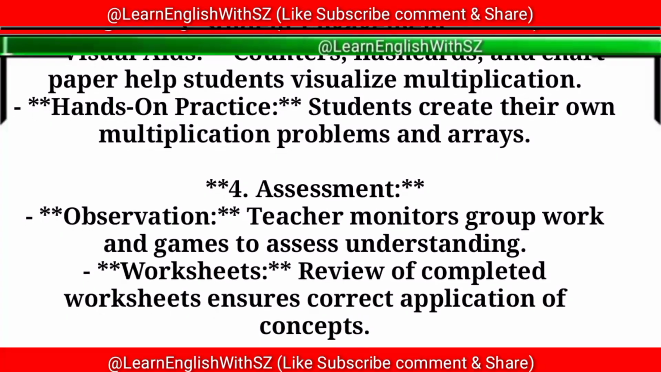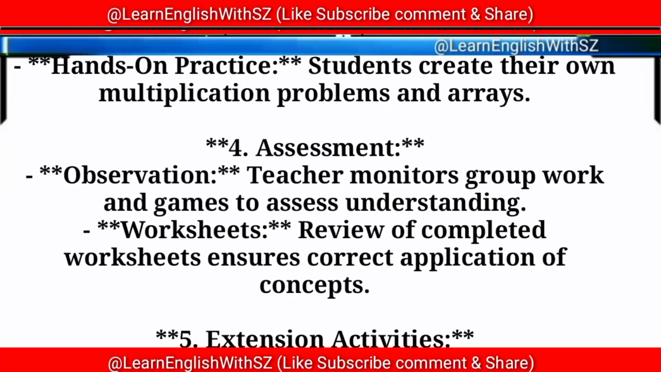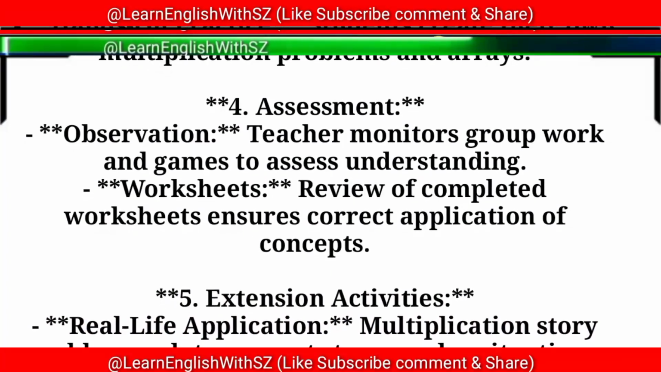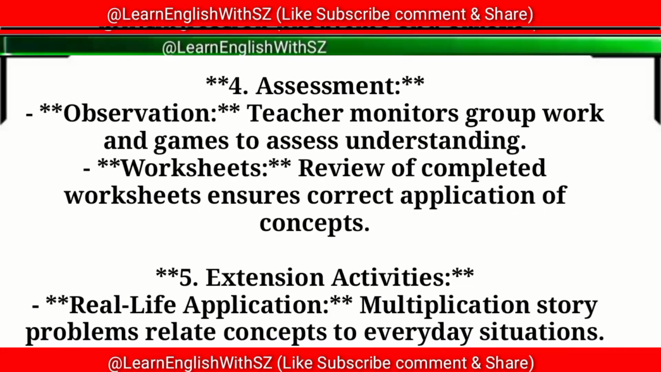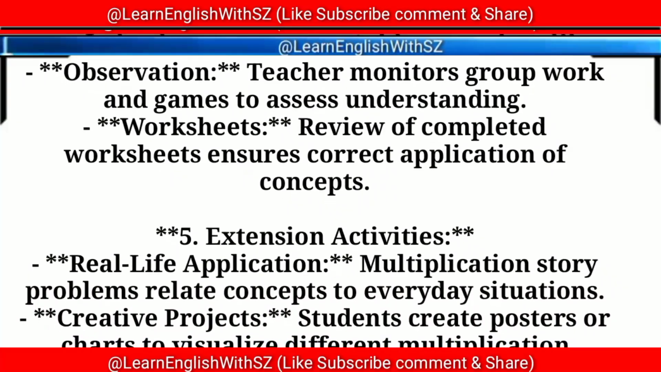Four. Assessment. Observation: teacher monitors group work and games to assess understanding. Worksheets: review of completed worksheets ensures correct application of concepts.